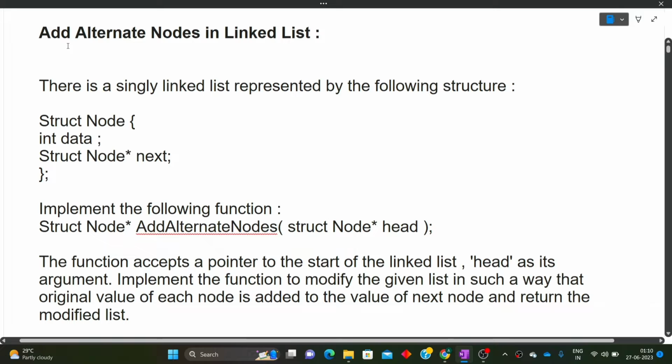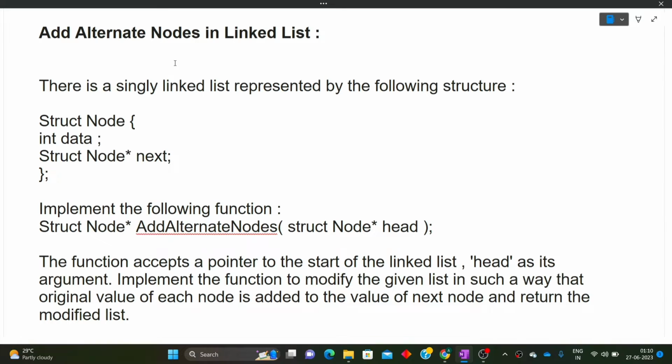Okay. So in this video I will be discussing add alternate nodes in the linked list. This was asked in slot 1, slot 2 as well as in slot 3. This question was quite common in all these slots. So make sure that you watch this video till the end so that you can get to know how to solve this question. First of all, we will be discussing the question, then we will be discussing the approach of this question, and in the later part of the video, I will be writing the code for the same.